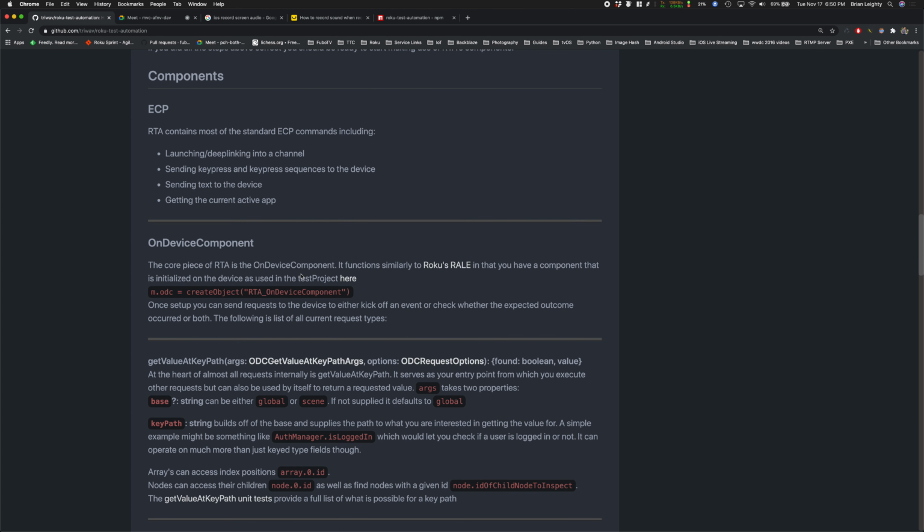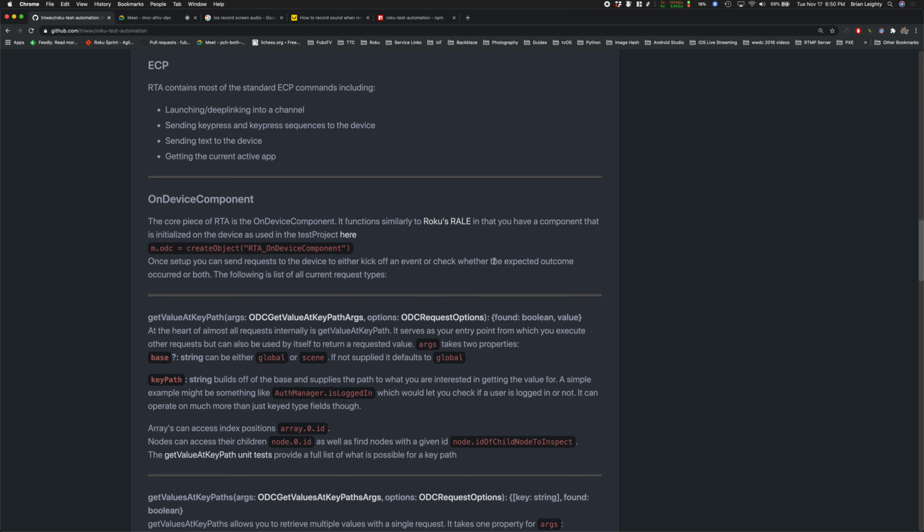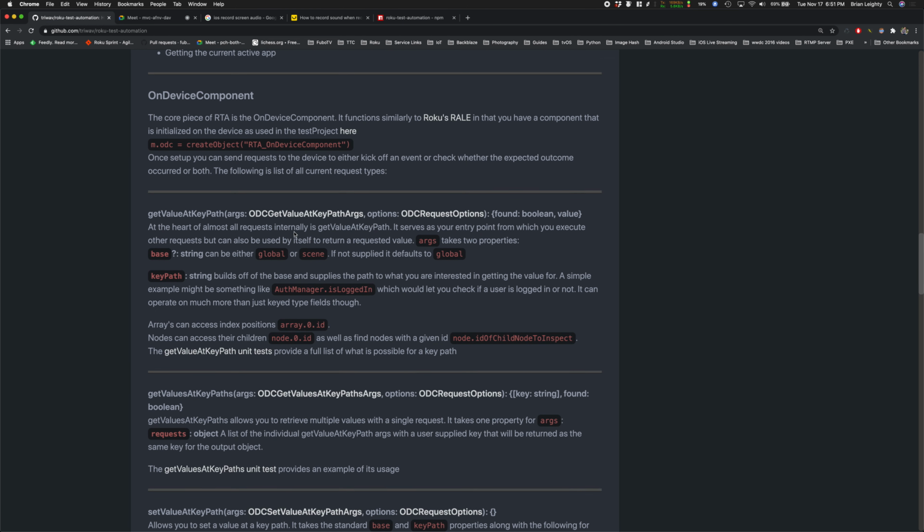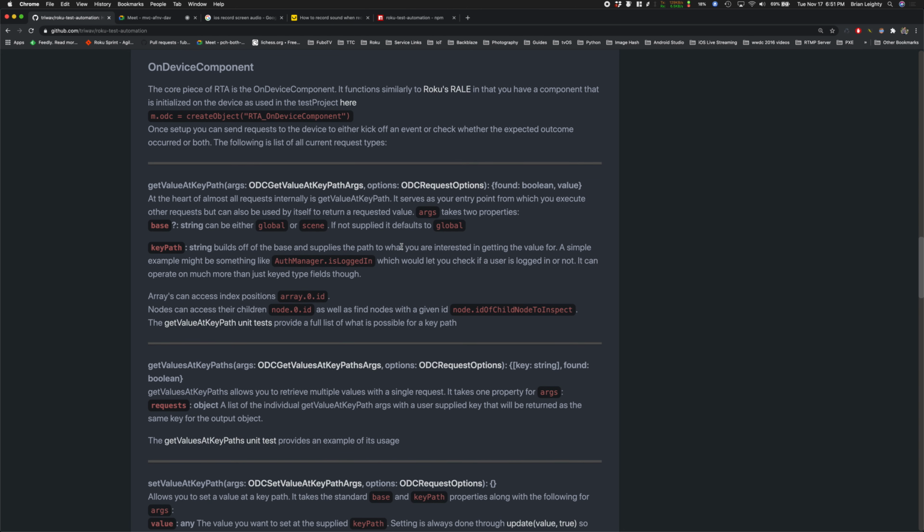So like I said, the on-device component is really the heart of this extension. This is a list of all the different forms of it. Most of the stuff you're going to do is just in the args. The options, I think right now, is largely just for timeout and more server side, whereas the args is what's passed to the actual on-device component.